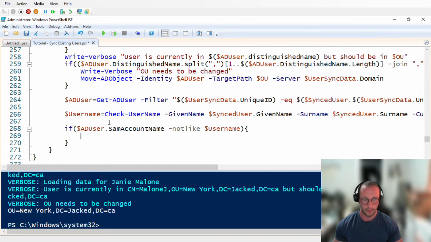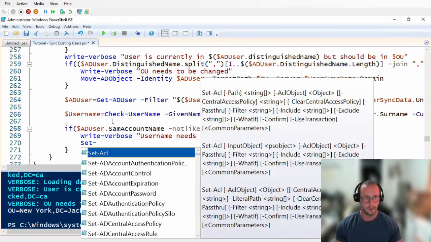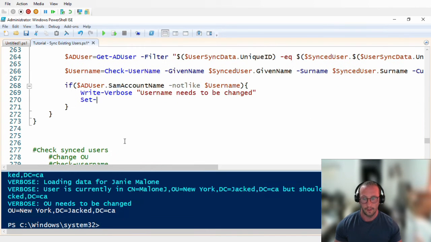Now here we're just going to do a Write-Verbose again: username needs to be changed. And then we're going to need to do a couple things here. We're going to need to do 2 Set-ADObjects, and 1 Rename-ADObject. The reason for the 2 Set-ADUsers is because we need to replace the SAM account name and the user principal name. But then we also need to rename the AD object because the actual name of the container will still be the old name, and we just need to rename it just so it stays consistent.